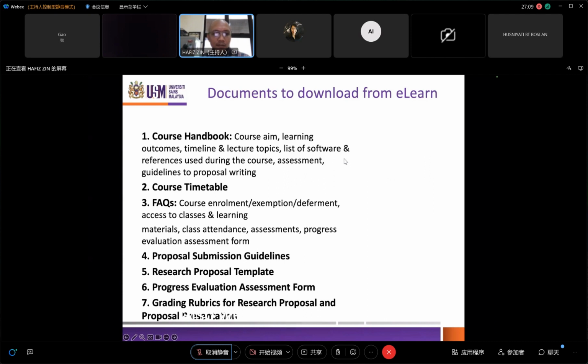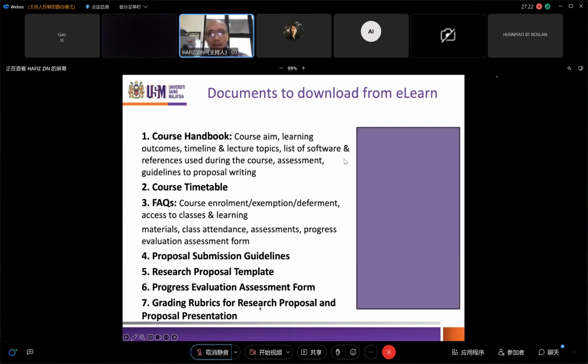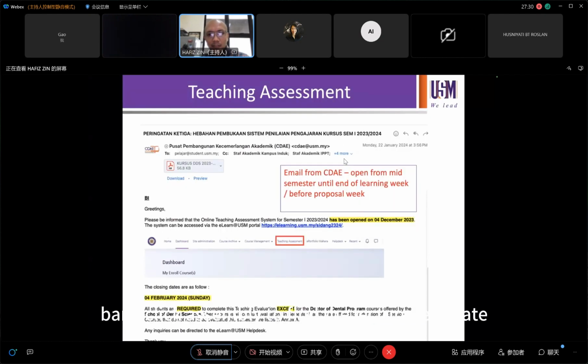In there also, we will have a proposal submission guideline, research proposal template, progress evaluation assessment form, and also the grading rubrics for the research proposal and proposal presentation. So you can go to eLearn at USM platform, click general and an announcement, then click course handbook to find the lecture timetable.